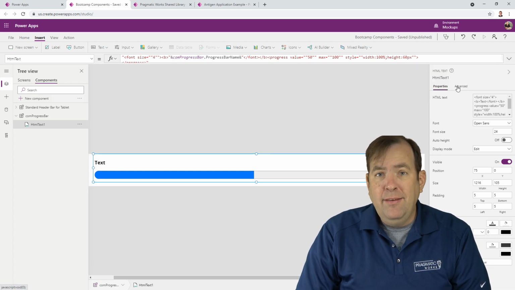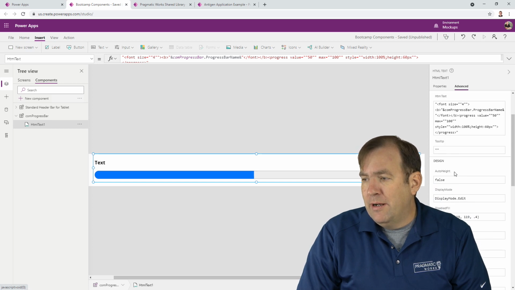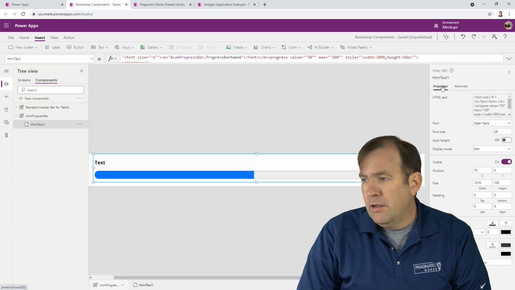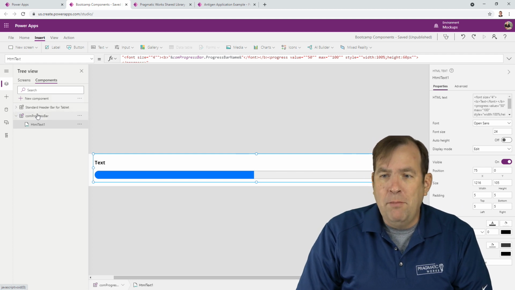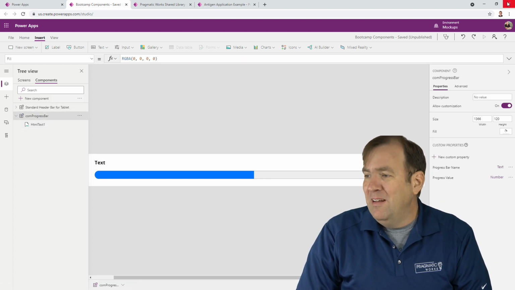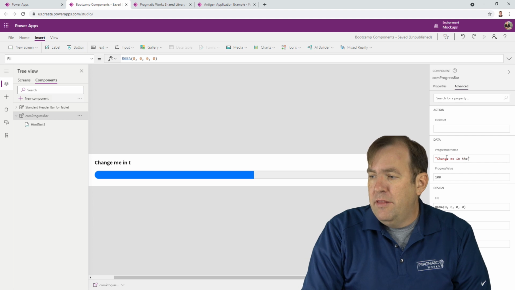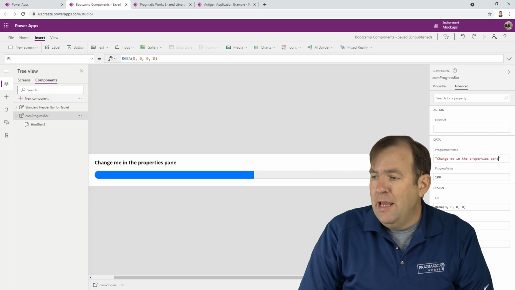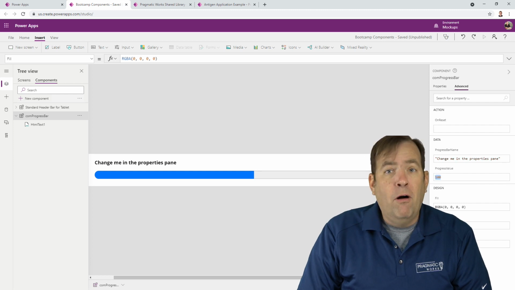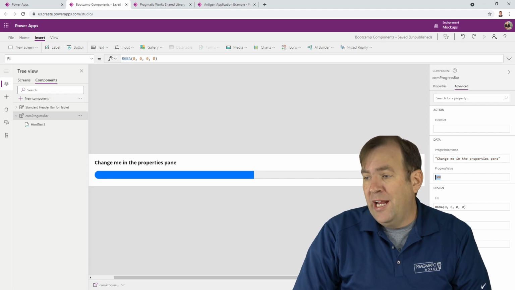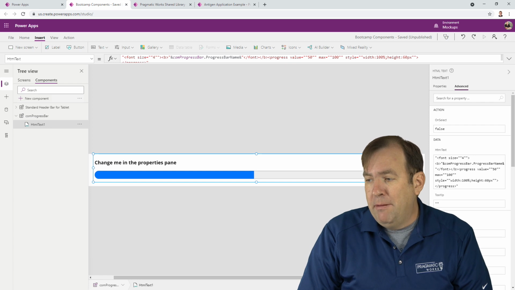You can do that in the Advanced tab. Let me actually select that property first. It helps if I actually go to the component itself. There we go. Select your component, then go to Advanced, and then you will see what the default name is. So you can say, change me in the properties pane, something like that. You'll see the progress value is by default 100% also, so we can, of course, change that to whatever we want as well. I'm going to go ahead and increase the size until it goes away.